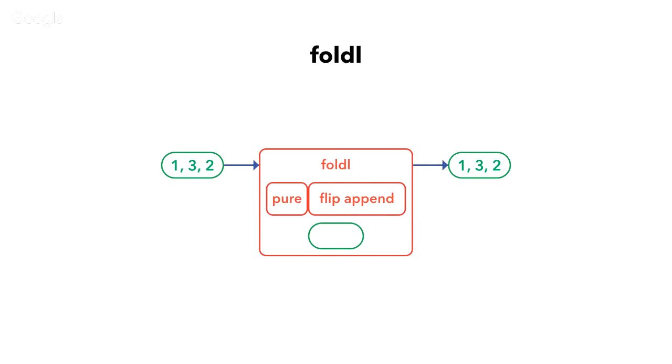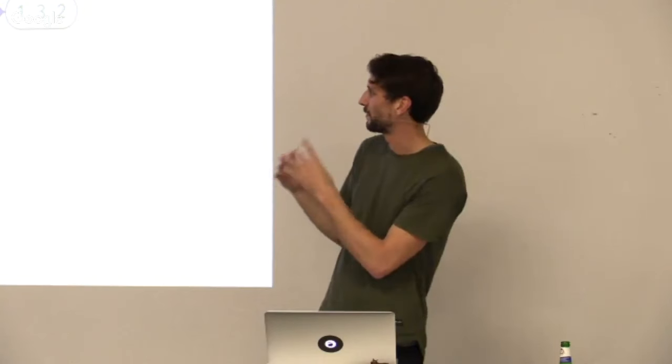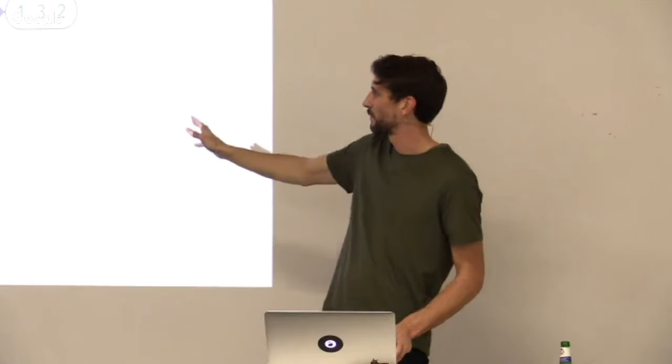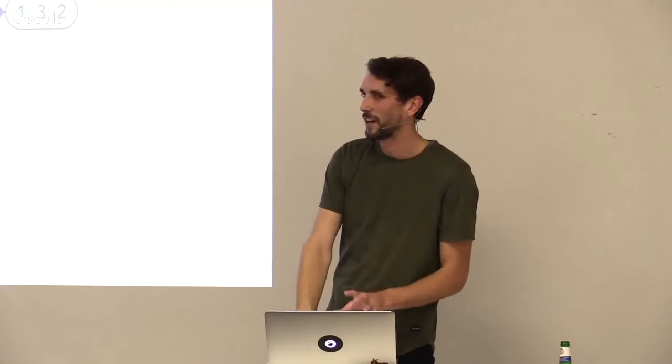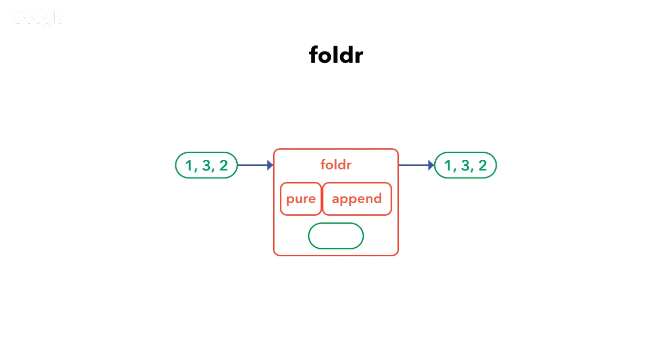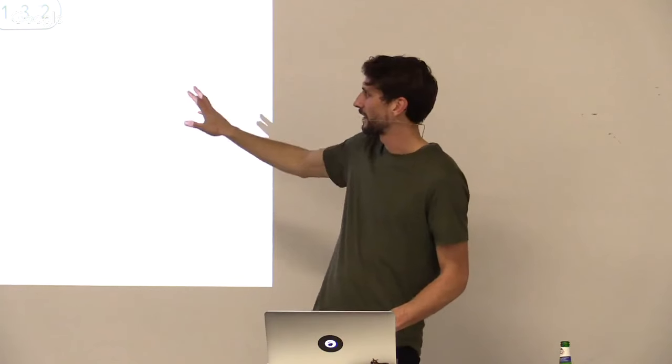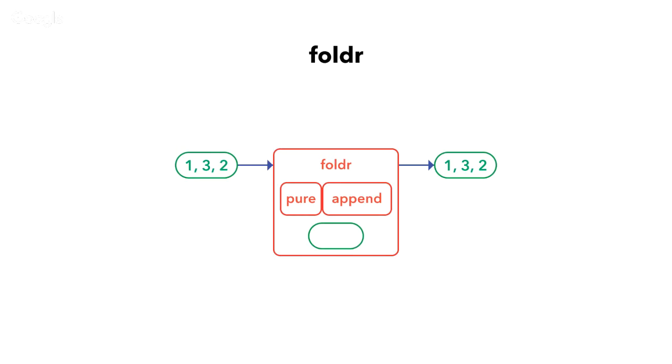fold L is defined as compose pure, and I flip the first two arguments of append and use those as my reducer or my fold function. If I give in 1, 3, 2, I'm going to get back out 1, 3, 2. That's it. We also have a rule for fold right, where we don't need to flip the append. If I give in 1, 3, 2, I get back out 1, 3, 2. It's kind of weird. It's hard to explain. This is the law. Apparently, I'm the sheriff.